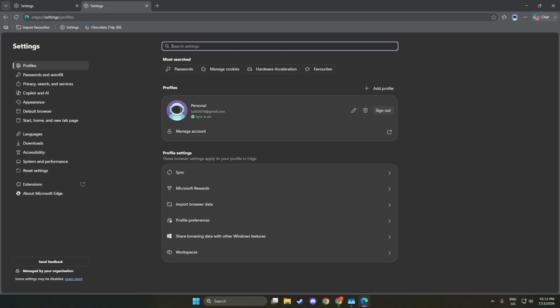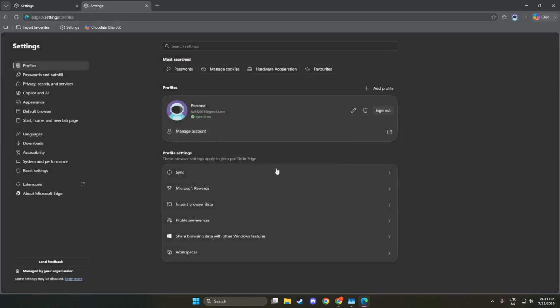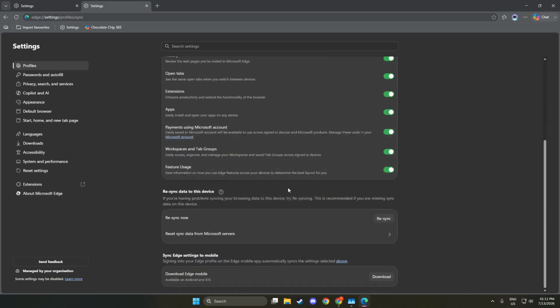Next, let's explore some common settings you can change. One of the first sections you can adjust is Profiles. Here you can sign in or out of your Microsoft account. Signing in allows you to sync your data across multiple devices. This means your favorites, passwords, and browsing history will be accessible wherever you use Edge. To turn sync on or off, simply toggle the options provided. This feature is crucial for keeping your information consistent and easily accessible.